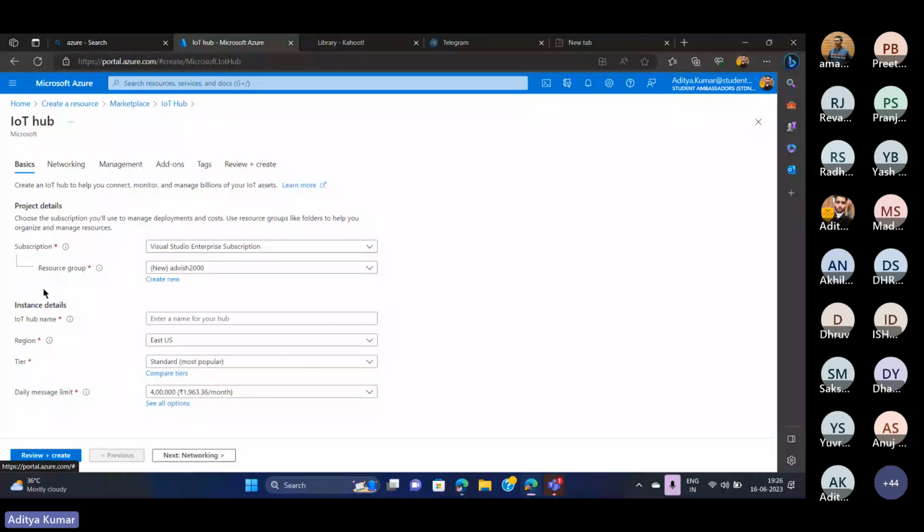Now we have chosen the resource group, so let's see the instance details. You have to enter the name of your hub. Like Aman explained, IoT is used in lots of applications nowadays, from your home to your offices and from your offices to your universities.